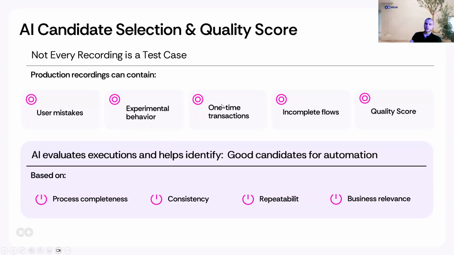One-time transactions. There are, of course, executions of the processes that are exceptional, that happen once a year, maybe even once, and they do not require testing. If we have access to every execution of the process, recorded, then we may also find executions that are one-time transactions, and this won't be a good fit for a test case as well. Of course, incomplete flows. There are also processes that were unfinished, that were dropped in the middle.